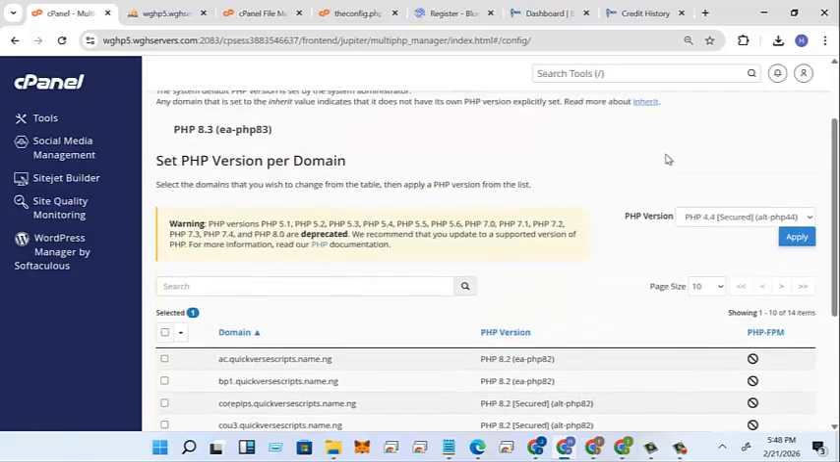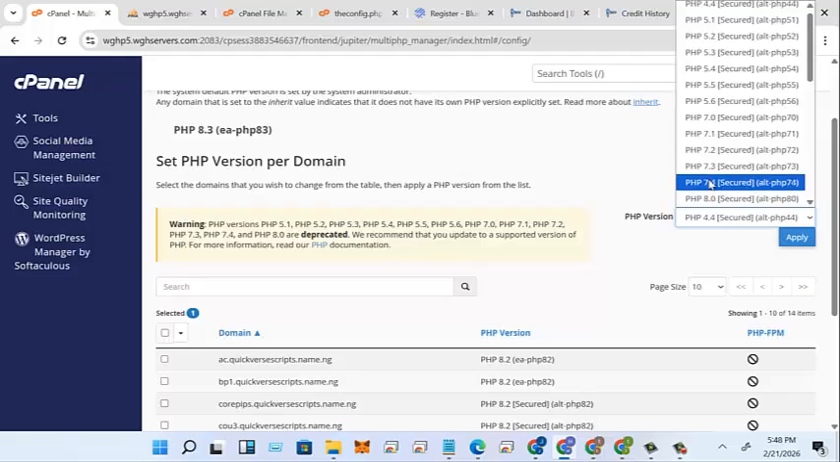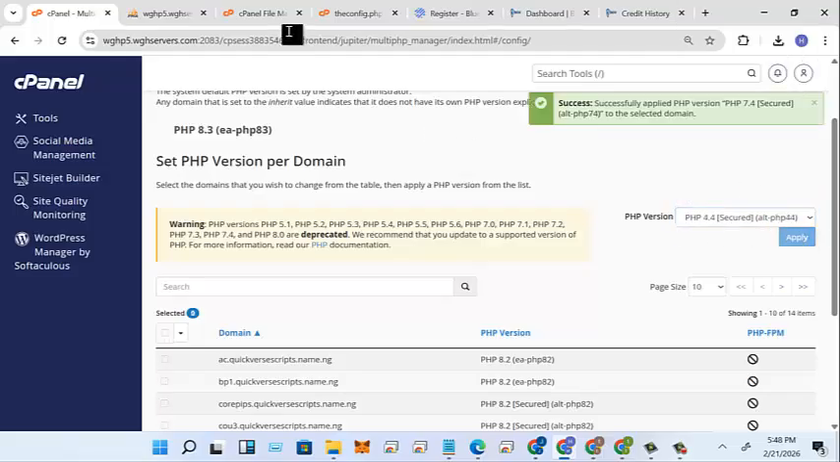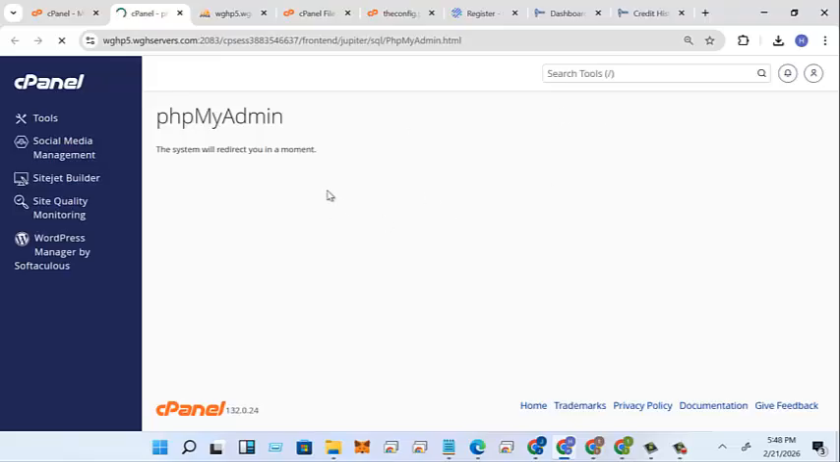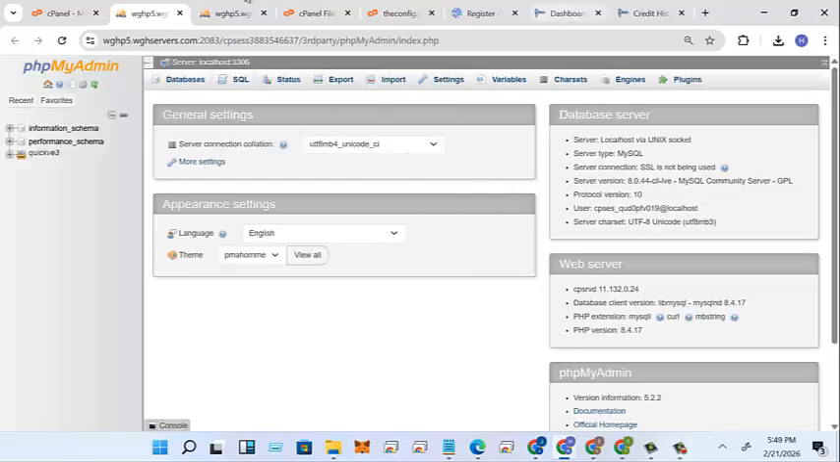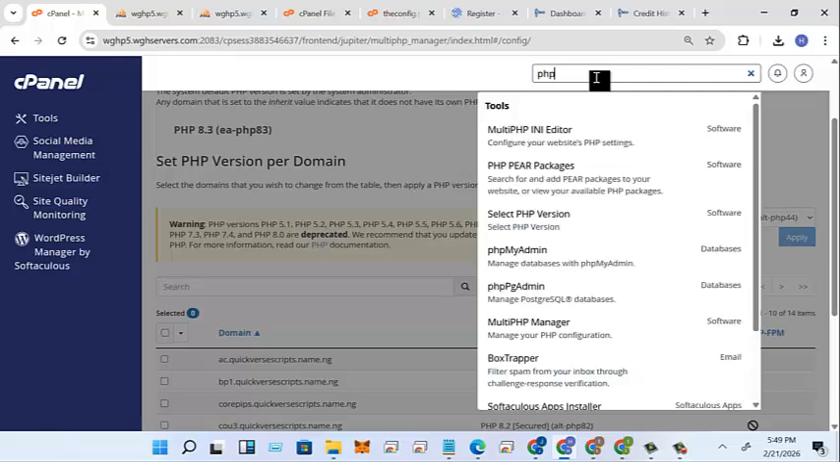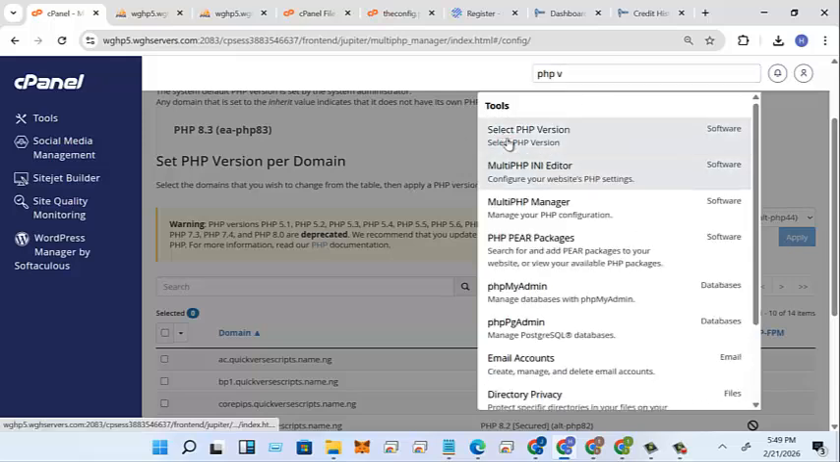I don't think it's taking effect here, but if it's not taking effect here, what you still need to do is just go to your PHP version. Now what you do in your PHP version is make everything 7.4 because it's not taking effect from there. Let's give it one more chance and see what we have.